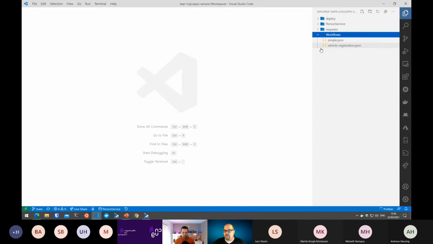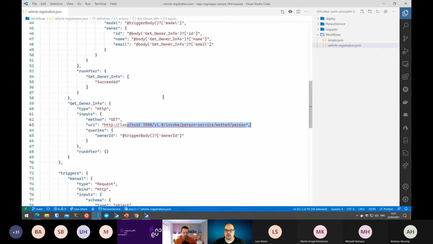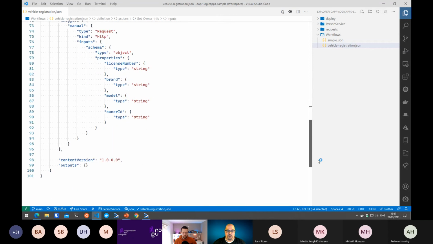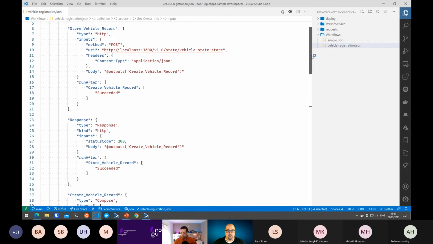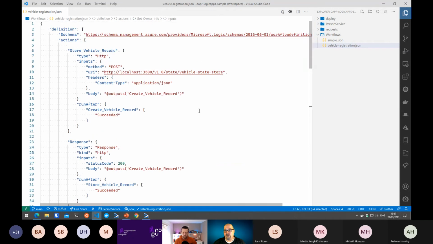If you look at the workflow, here you see the vehicle registration workflow. So this is the folder that I will use to specify which workflows I could start from the workflow host. And in this case, vehicle registration, this is the XML representation of this workflow. So you can also use the designer in Visual Studio Code, and you would see this cool layout as we just saw on the slides. But this is the workflow that will be run.